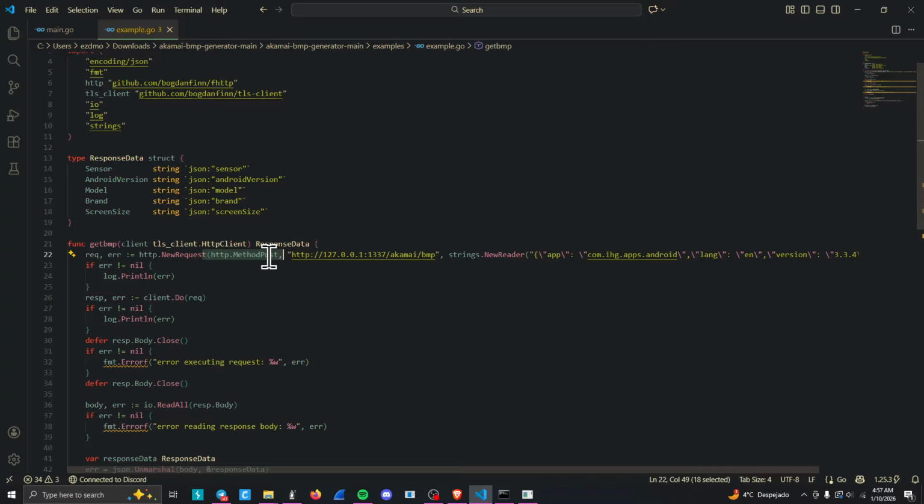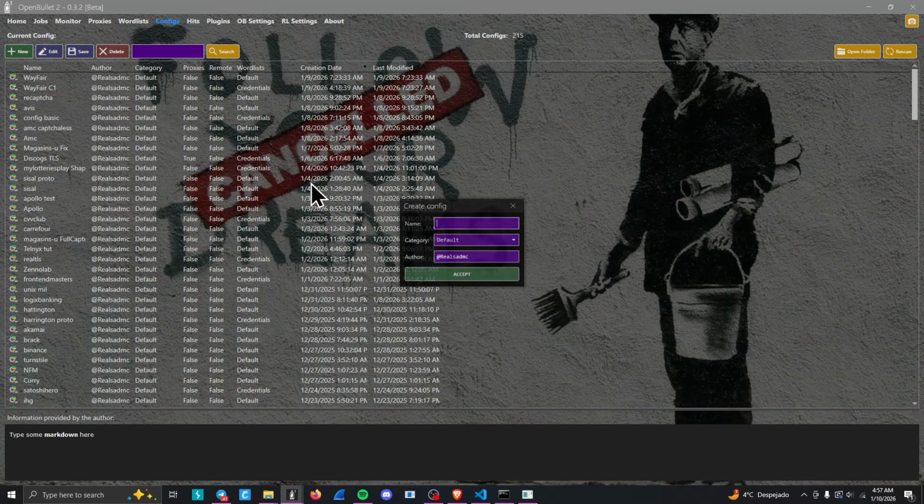So this is the post method. You can notice it's using the TLS client. So you copy the URL, the post method. It's open source, so you can change it, but I don't recommend. Just keep it in default, or just use the executable file.